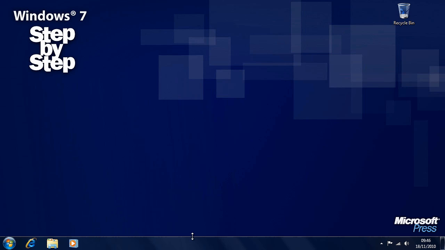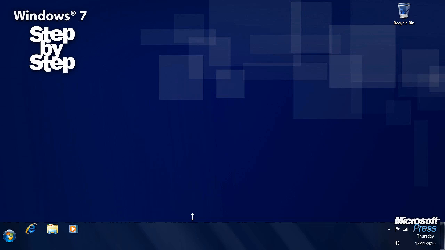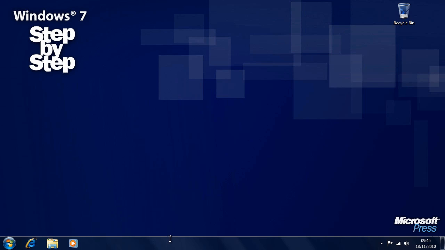Also, if you move the cursor to the top of it, you'll see the cursor will change, and you can make the taskbar bigger if you want to. Let's say you have lots of running programs on it and you want more space for icons, just make it double height. Can't make it any smaller, but you can make it bigger.